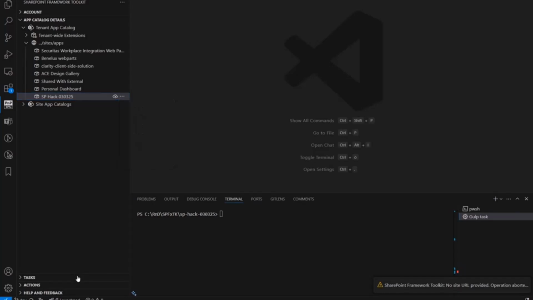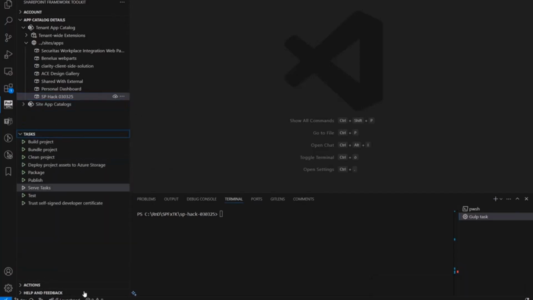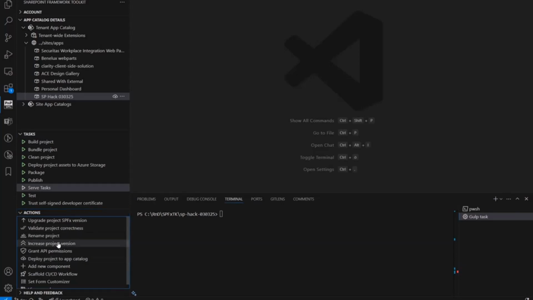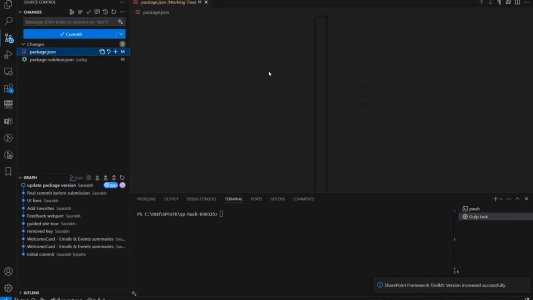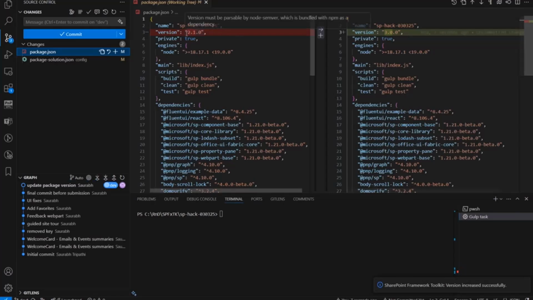Talking about upgrade, if I have to upgrade the app, I can do it directly from the VS Code extension here. I can increase the project version. For example, I've just changed the version to major version, and then if I go and check here, the version will be upgraded to the latest major version. So it was 2.1.0, now it is 3.0.